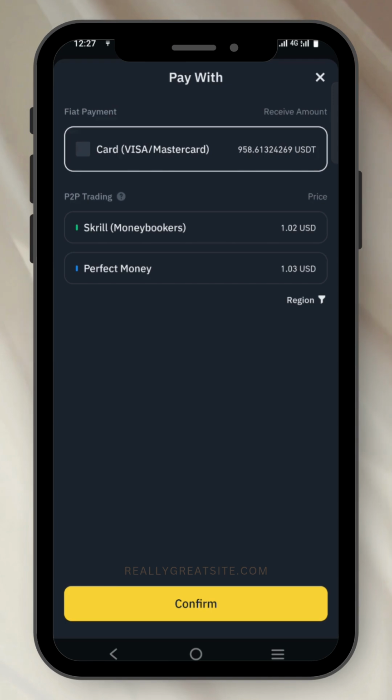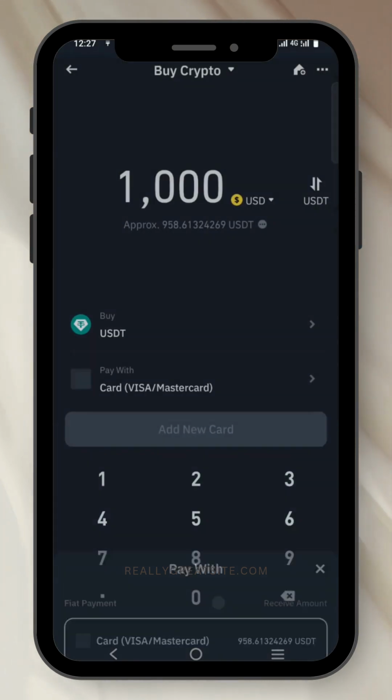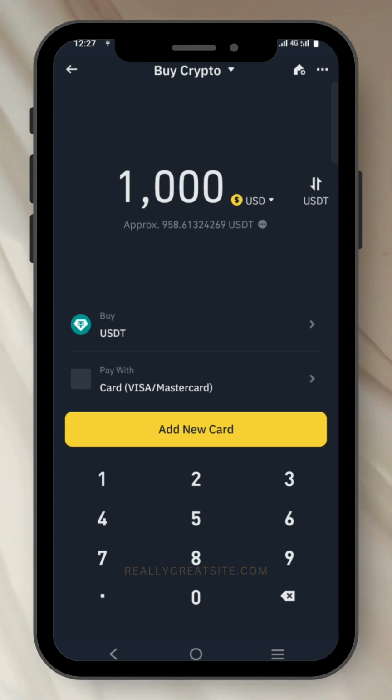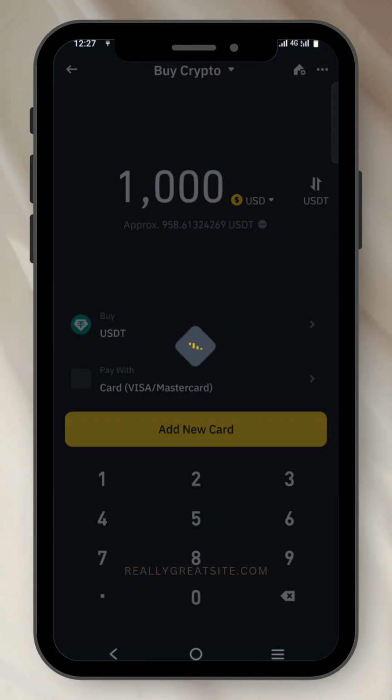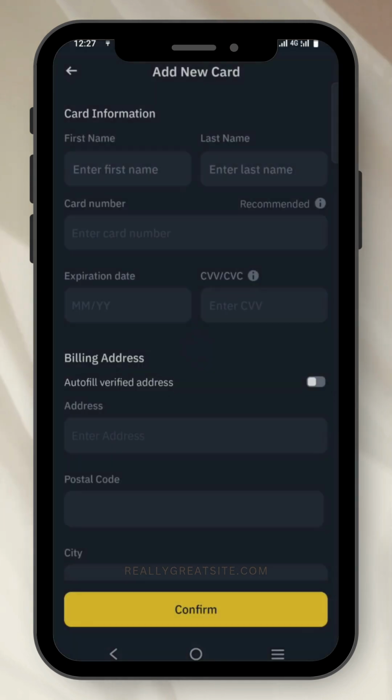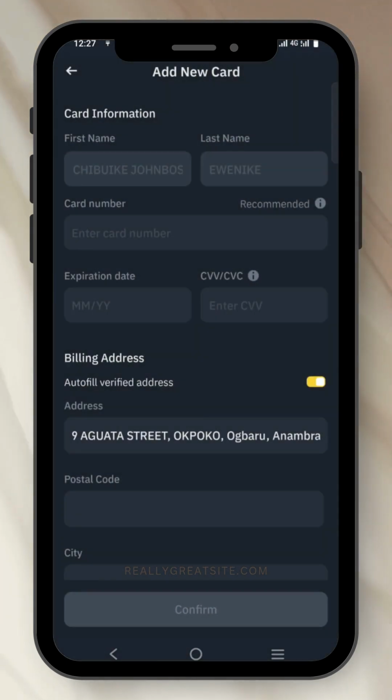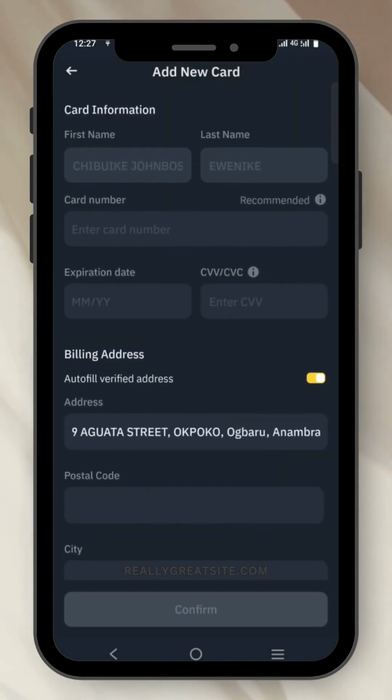But any payment option you are using, you can actually see the exchange rates and different other things you can do here. But in this case, you want to use the option of card. You just click on confirm. Then you have to click on add new card. Click on it. Now, this is where you put in your card information and deposit money on Binance. This is so simple and it is easy to do. Anyone can do it. Put in your card information and make your payment.